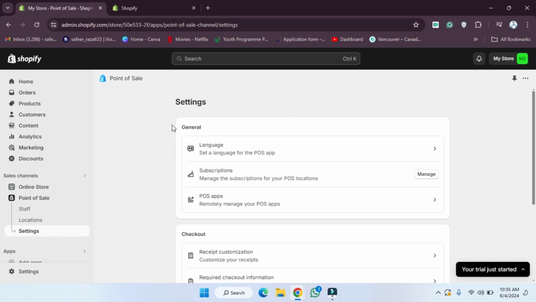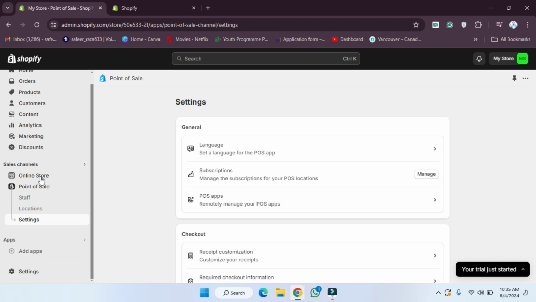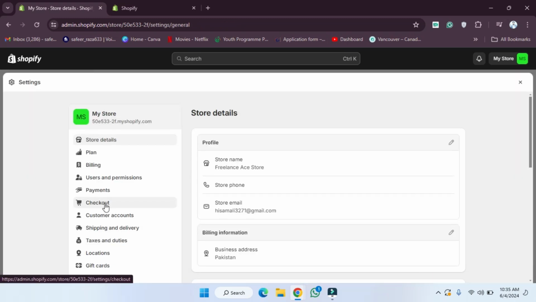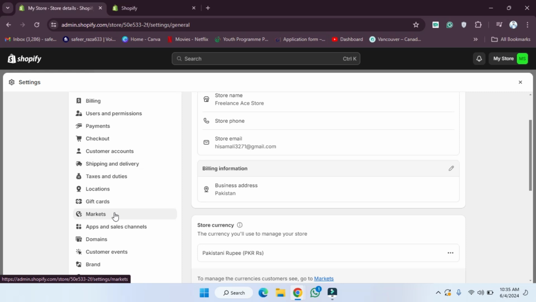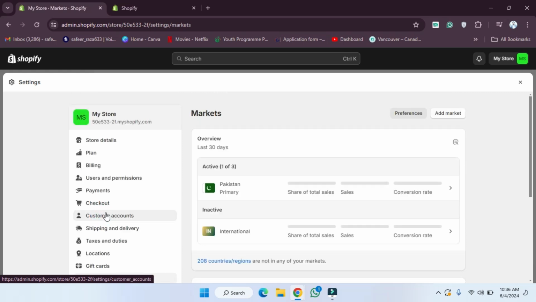So first of all, what we have to do simply is go to the Shopify website, and after going to the Shopify website, we simply need to go to the settings. After going to the settings, as you can see, you have to scroll down, and after scrolling down, you will get the markets option here. So we have to click on the markets.